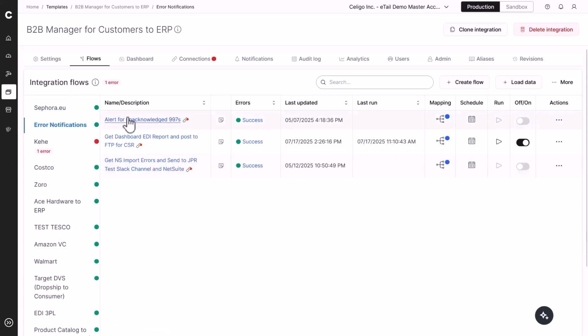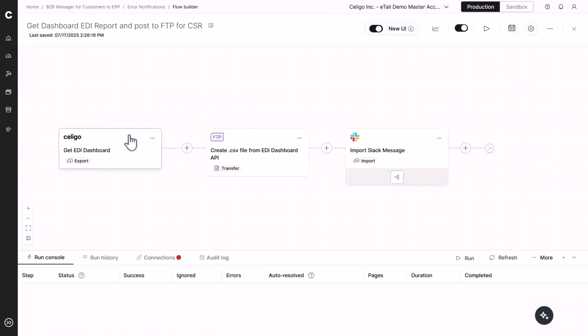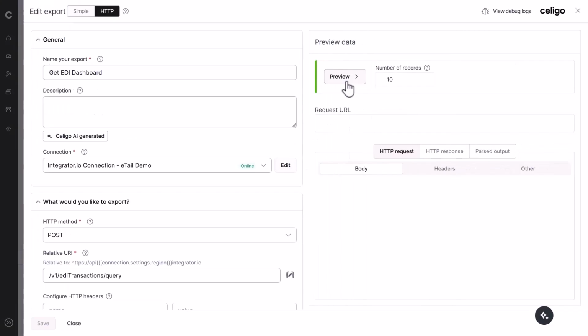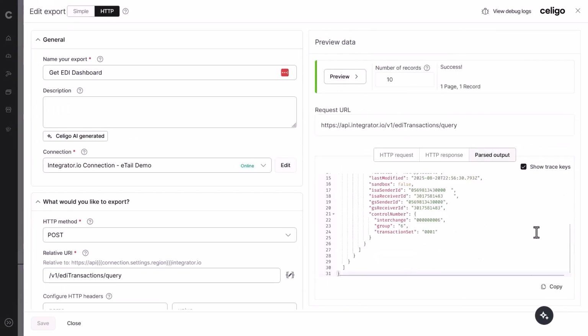Want to send error alerts to Slack? Sorted. Need to funnel EDI metrics into a reporting system? Well, easily accomplished using the platform's extensive connector library.